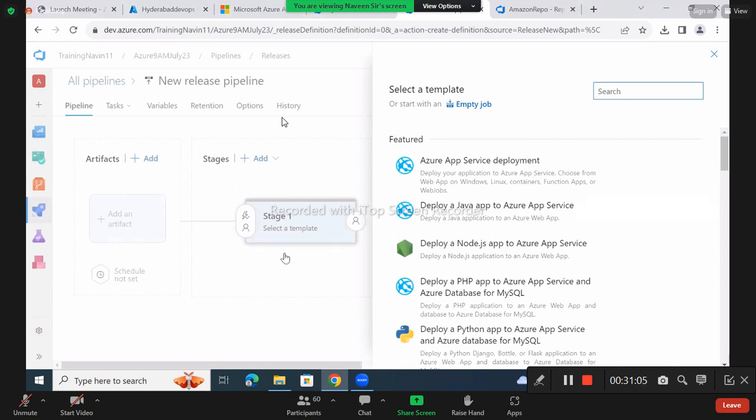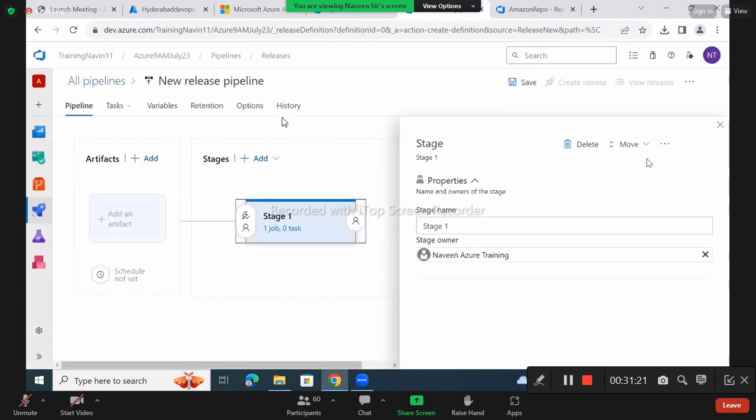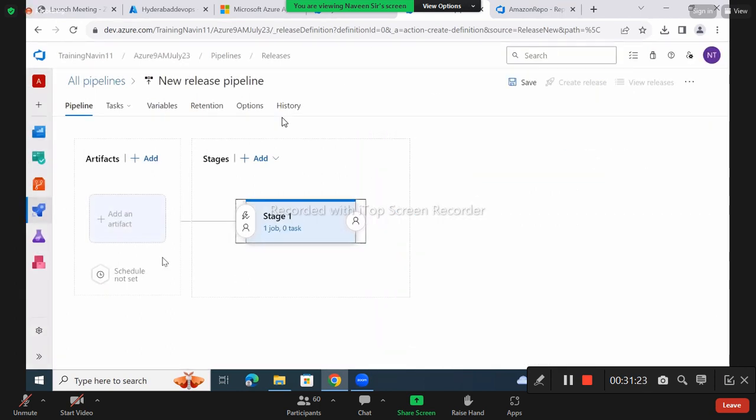Okay, you can have a look here. Any doubt? Tell me. You have the option of an empty job. You can choose a template here also, but I'll suggest you go with the empty job. Later, whenever we need that, we'll choose it. Same thing I told you for the build pipeline, right? Yes, go with the empty job now. Close this all. Now, can you see two options here?